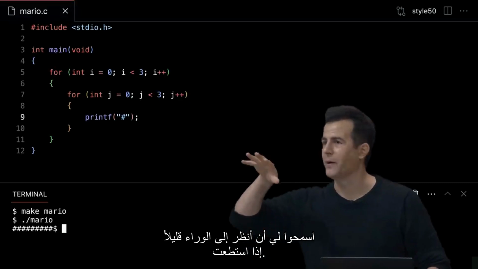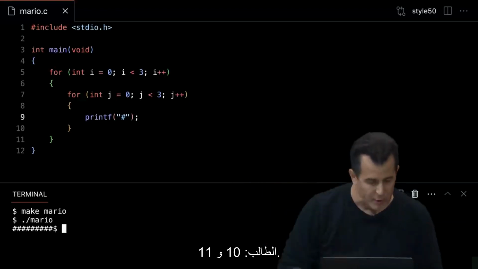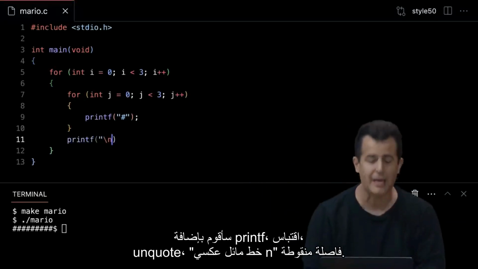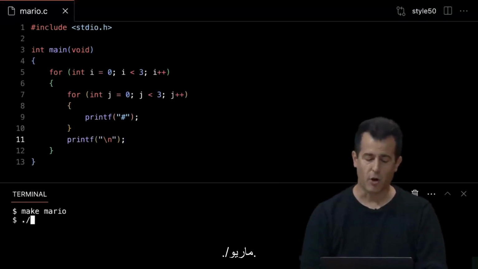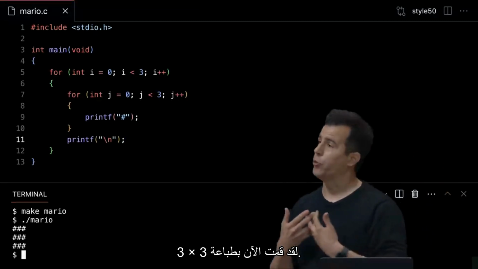\n? Let me look a little farther back if I can. How about over here? Yeah. Between 10 and 11. So I'm going to go in here. I'm going to add printf quote unquote \n semicolon. Let me go back and recompile Mario. ./mario, and crossing fingers, voila, perfect. I printed out now a 3 by 3.